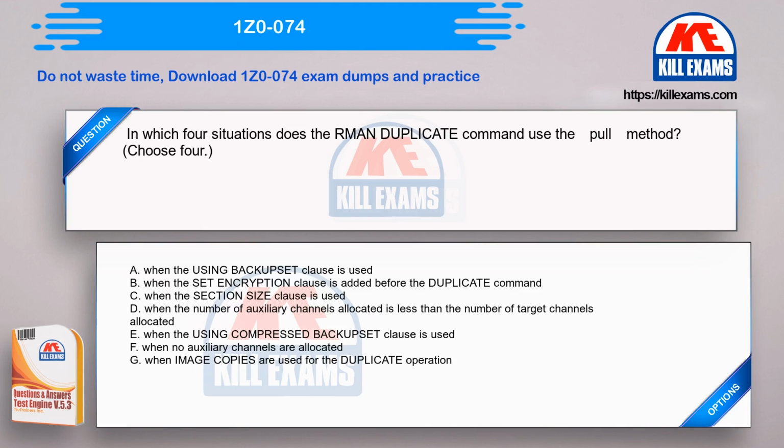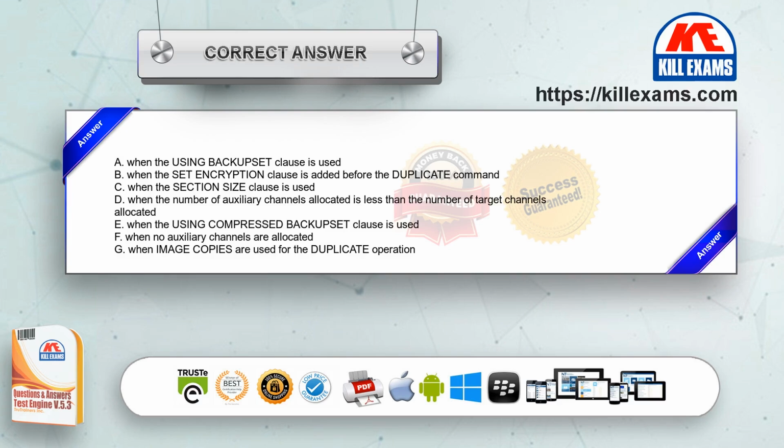Option D. When the number of auxiliary channels allocated is less than the number of target channels allocated. Option E. When the USING COMPRESSED BACKUPSET clause is used. Option F. When no auxiliary channels are allocated. Option G. When image copies are used for the duplicate operation. The correct answer is option A, C, D, E.